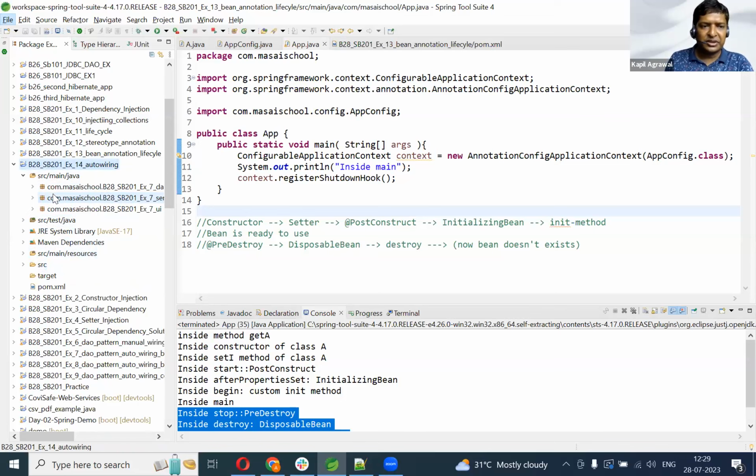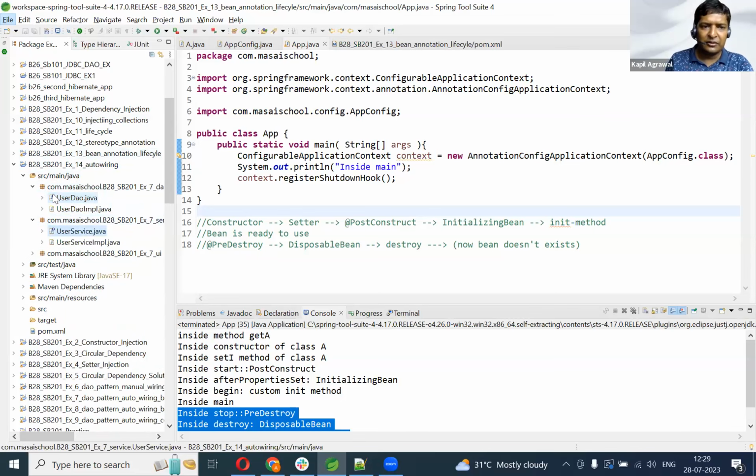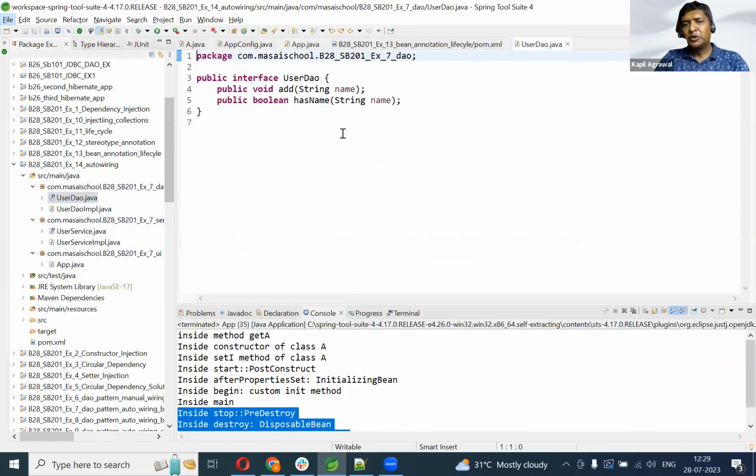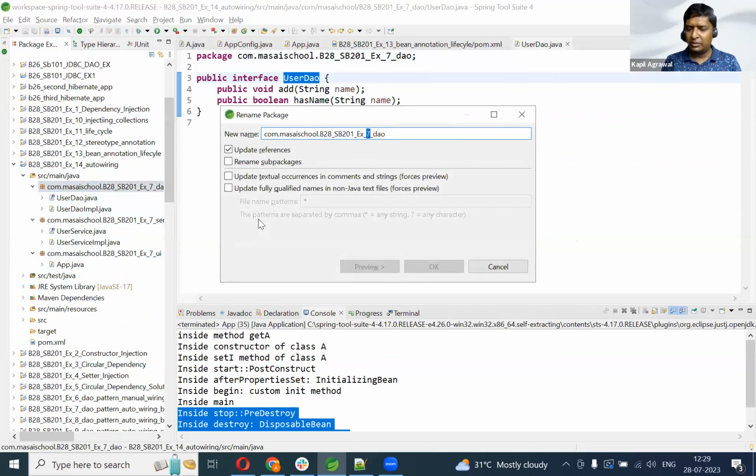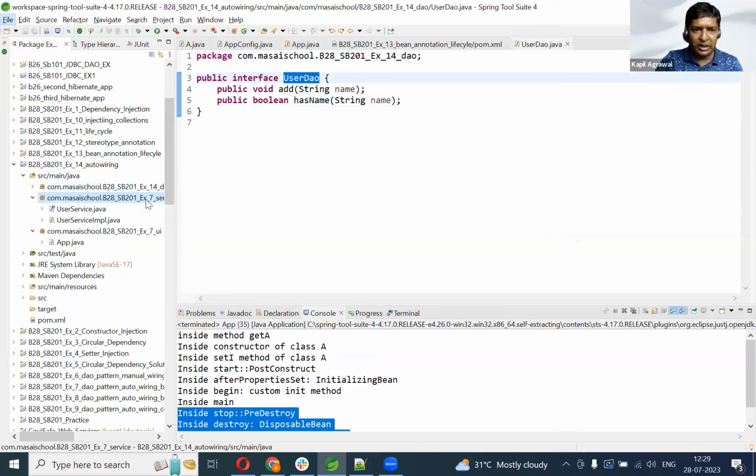So the first thing is that I have UserDAO, UserService, everything available there. The first interface is available. The name of the interface is UserDAO interface. Let me change the package name. Let me change the package names.